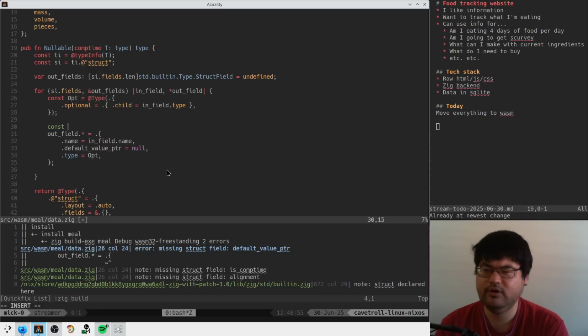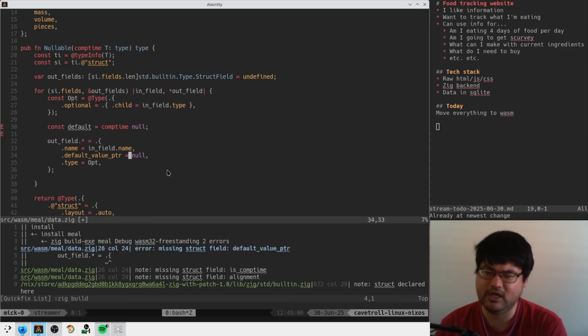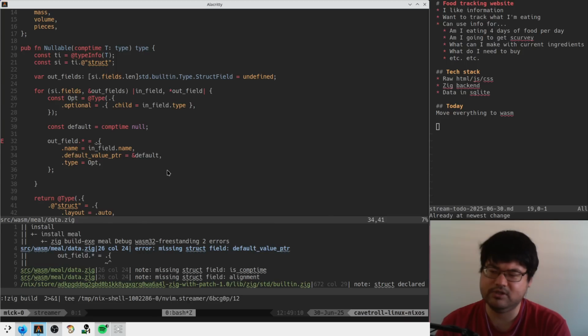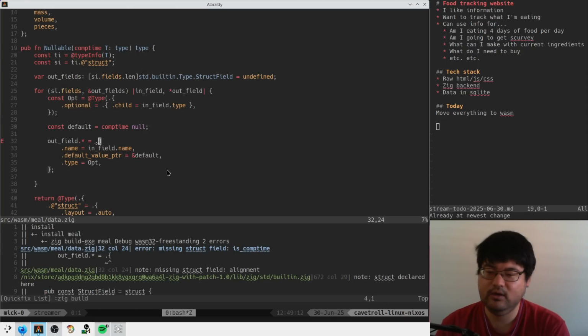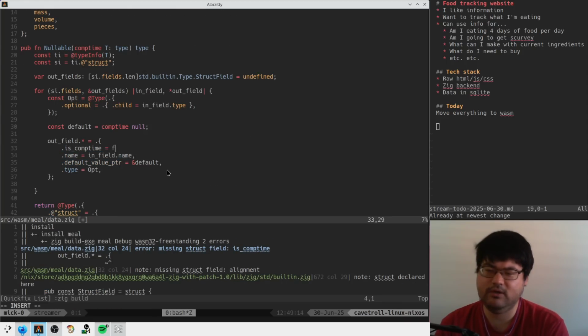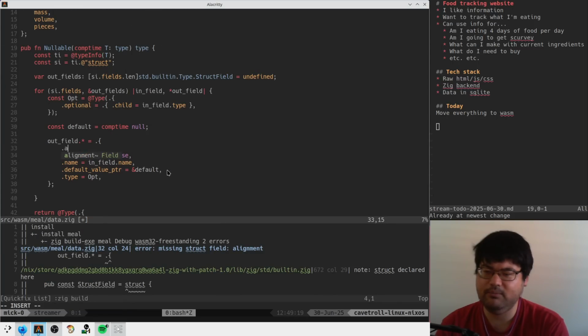const default is like a comp time. Can we say comp time null here to make sure it's like there at compile time? Then we can like reference this. That doesn't seem crazy. Is comp time false? Okay. Alignment, can we just do like default? Nice.